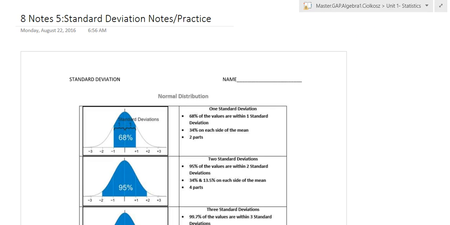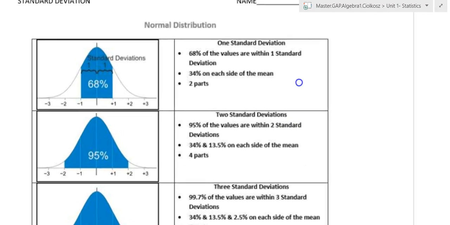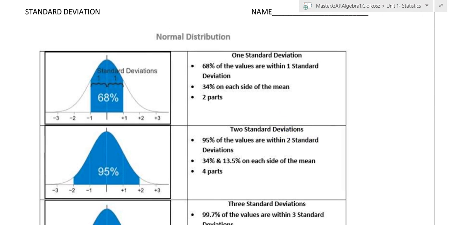So taking a look at notes number 8, what we're going to go ahead and do here is look through some different stuff we're going to do with statistics. So we're going to go ahead and do this whole thing together. Alright, so step 1 here, we're looking at the normal distribution. This is symmetric, everything's kind of in the middle.